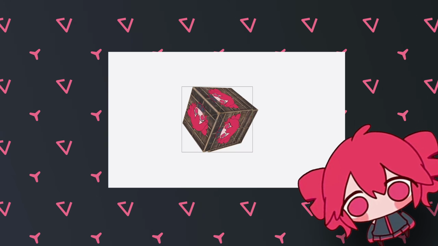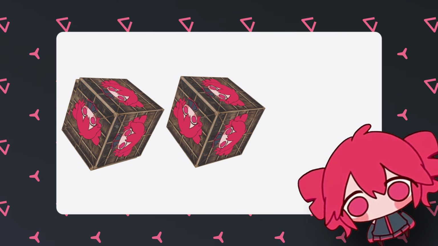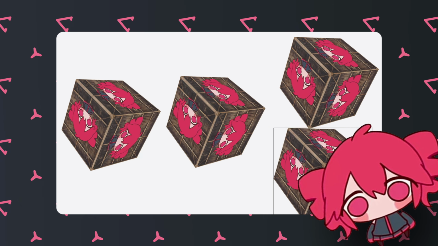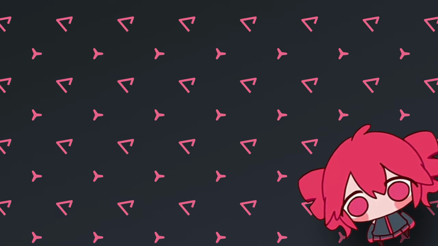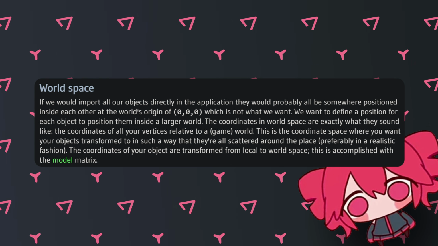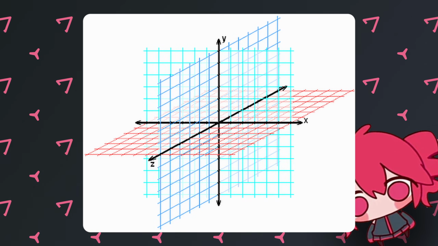So we introduce the model matrix. This is the put it somewhere else matrix. It rotates, scales, and translates. Basically tells your cube you're not special. Now the cube exists in a world, other objects exist too. They all share the same global origin.